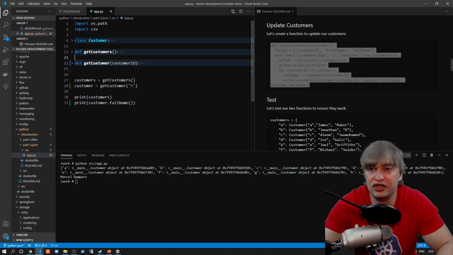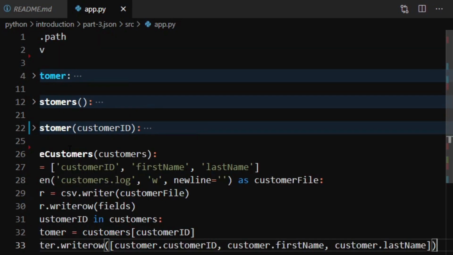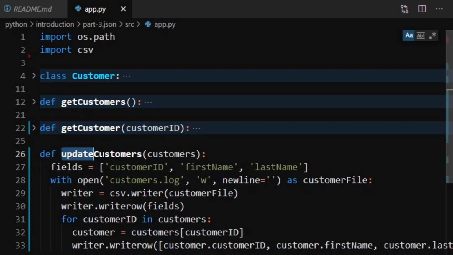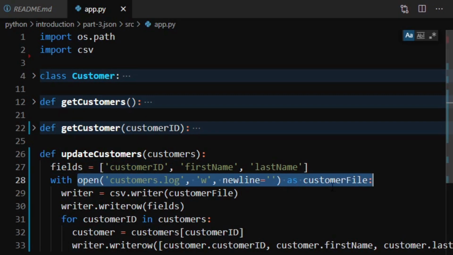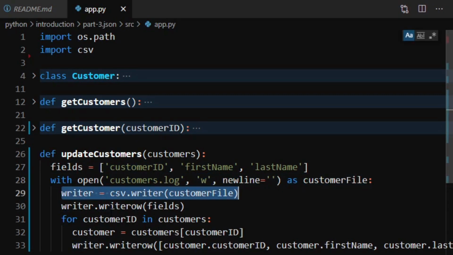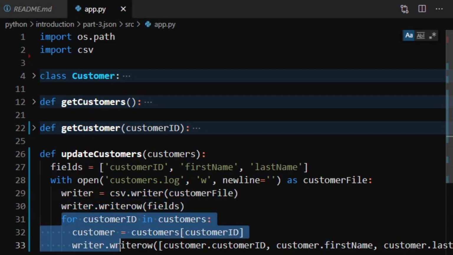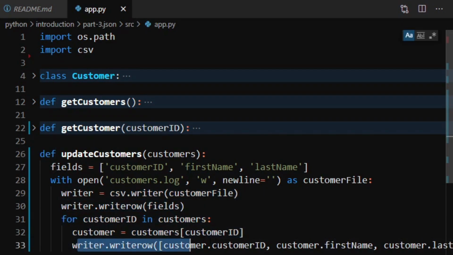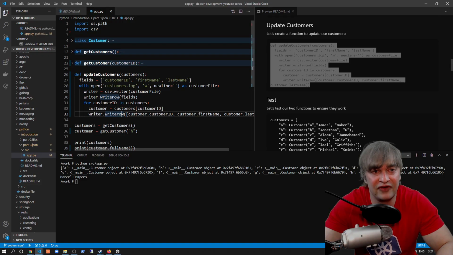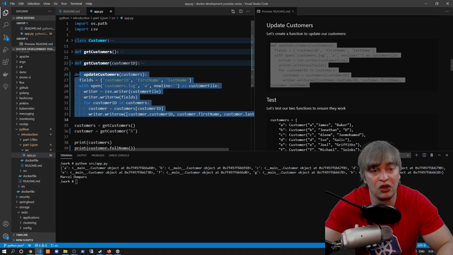So we now have the two functions, getCustomers and getCustomer, and below this we're going to create our third function, which is called update customers, which takes in a dictionary. We then specify some fields for the header of our CSV. We use the with clause to open a file for writing. We then declare a new CSV writer. We write our header, and then we loop over our dictionary and start writing our customers as rows using the writer object. So this function will allow us to create our file or update it.